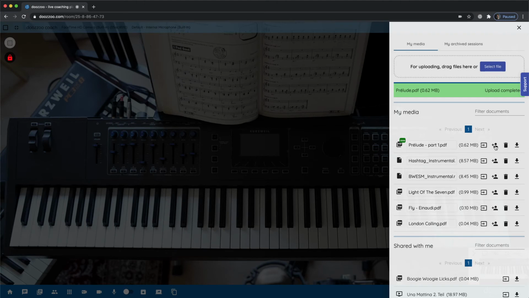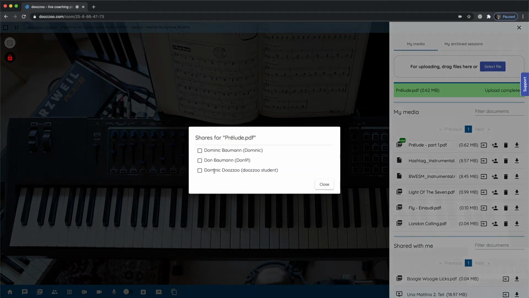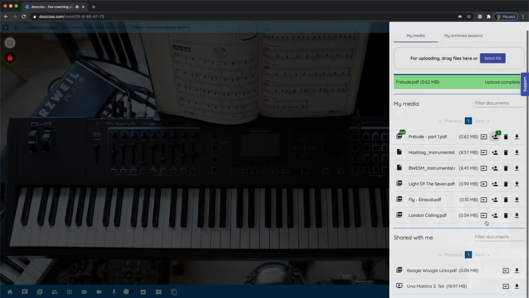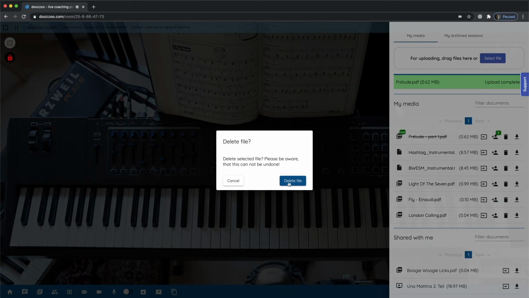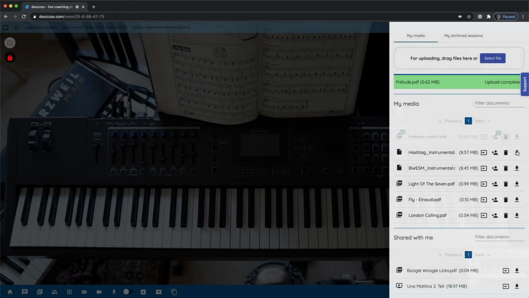The next option opens the list of all your students. Checking the box next to a name shares the file with that student, so it can be found in the Shared with Me section in his or her media library. Of course, you can also delete the file or download it to your computer.